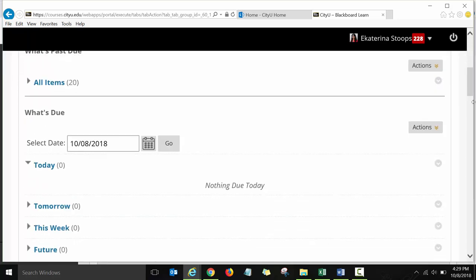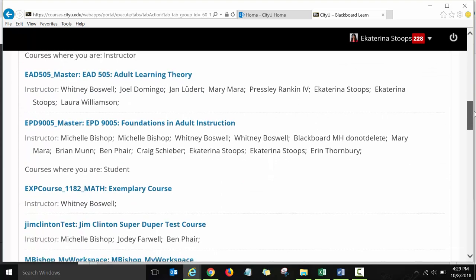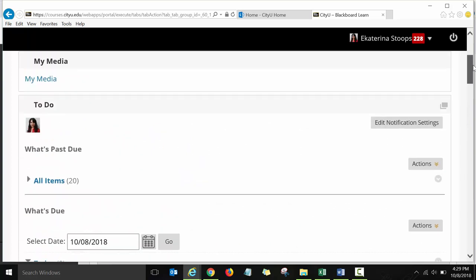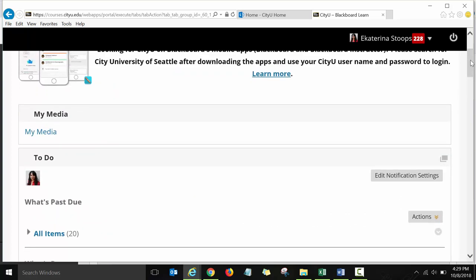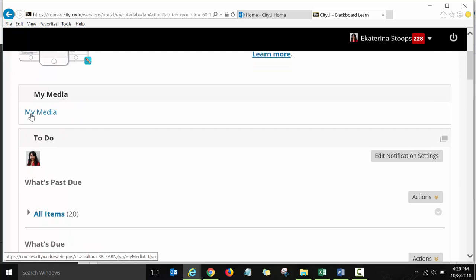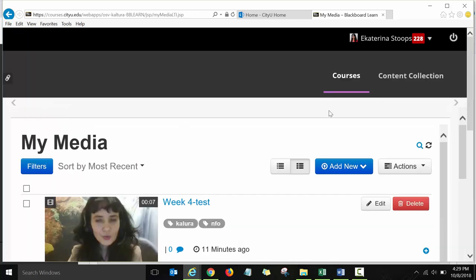This is my dashboard. I have a list of all courses that I'm enrolled in as a student and as an instructor. Obviously, you will have a different list, but your dashboard will look similar. In order to get to Kaltura, I will need to click on this My Media link. It's at the top of your dashboard. And here we go, you are in Kaltura.